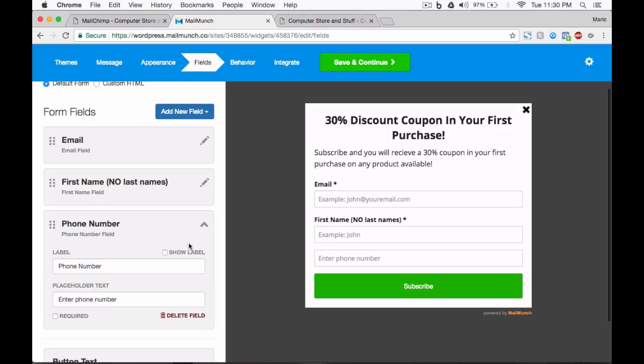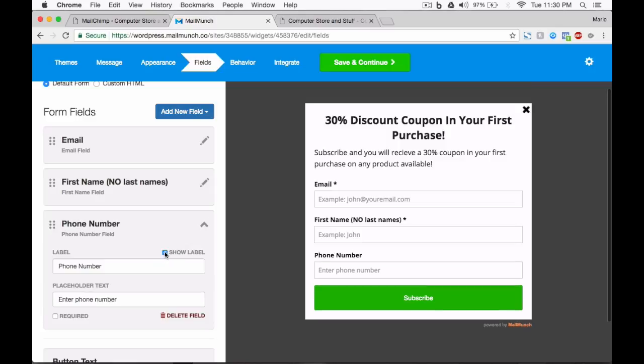And the last field, let's show that label. Let's make this a required field. And let's write WhatsApp. Sample.